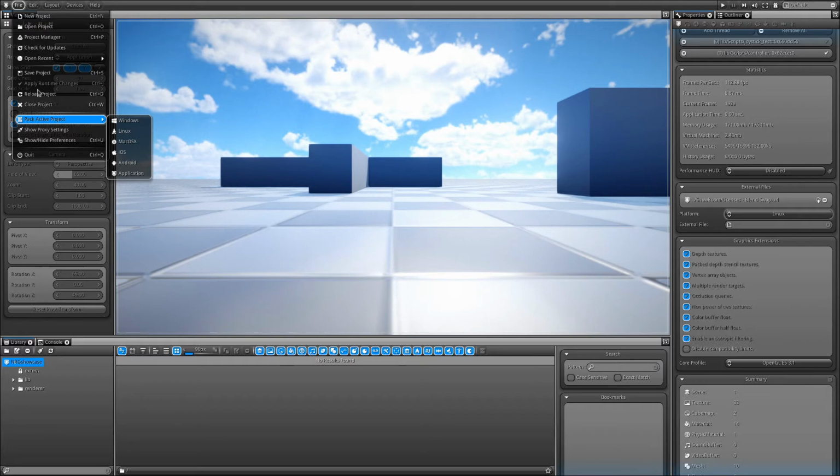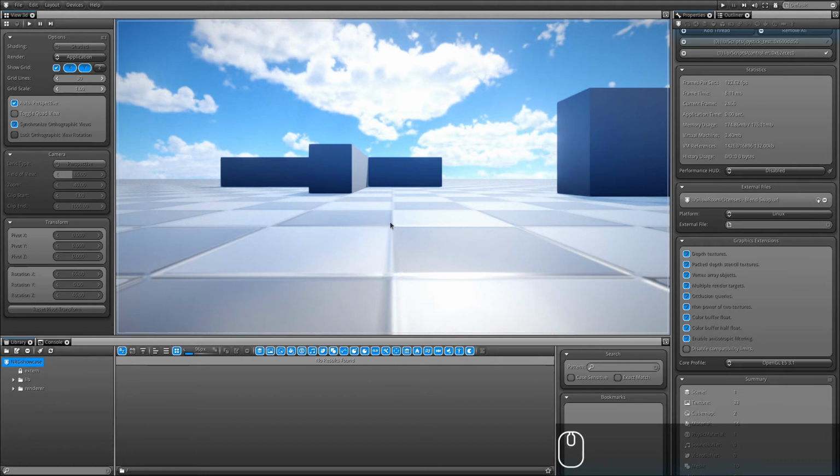So under File, Pack Active Project, I can select the platform, and the external files related to that platform will go along with it. Or I can simply choose Application, and it will pack my whole application. It would take that NRG Showcase folder and pack it as an NPK.